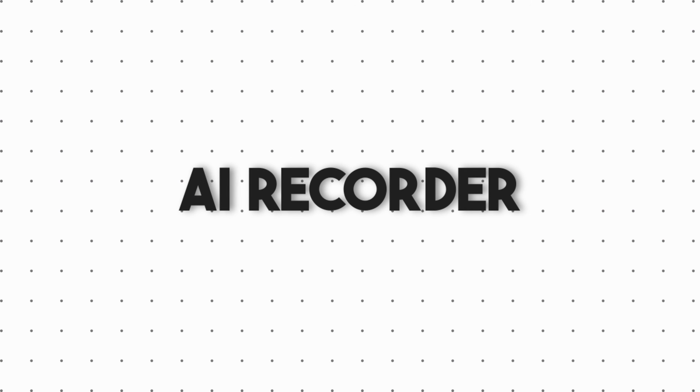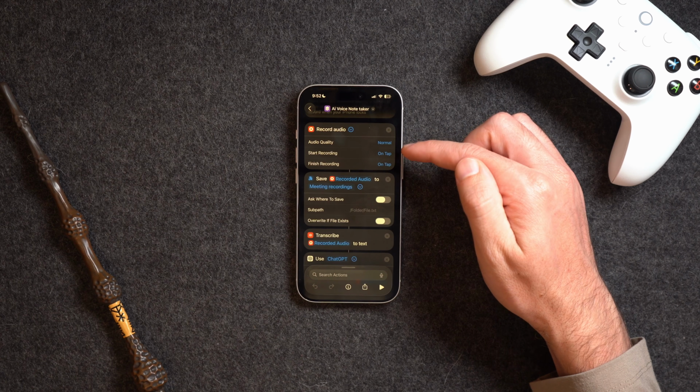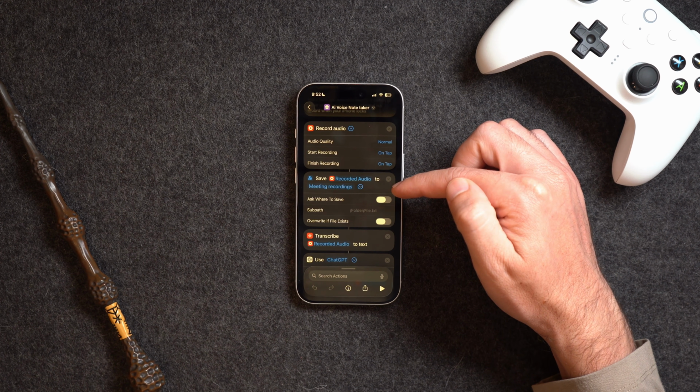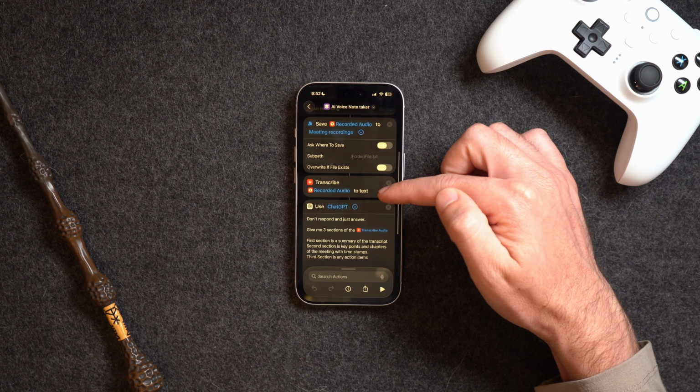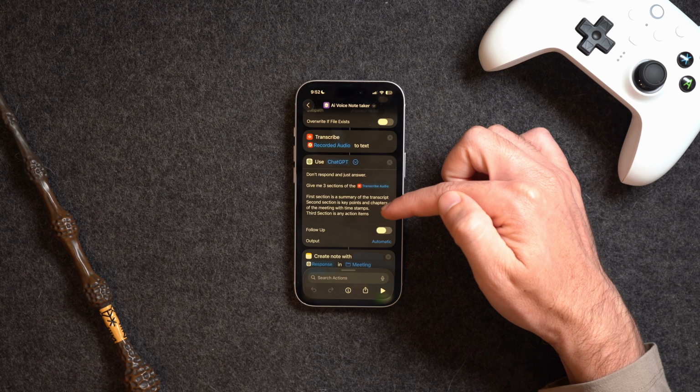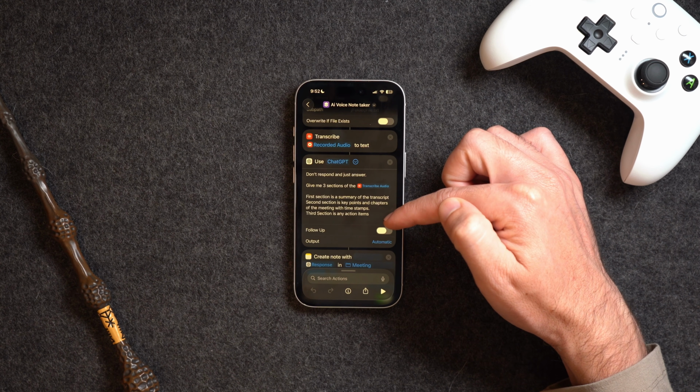Now for this next one, someone requested the ability to record audio and have AI summarize it with action items. So here is the AI recorder shortcut. This shortcut first uses the record audio action, then it saves the recorded audio to a files folder I named meeting recordings. Then it will transcribe the recorded audio to text, then use ChatGPT with a quick prompt that says break this up into 3 sections.